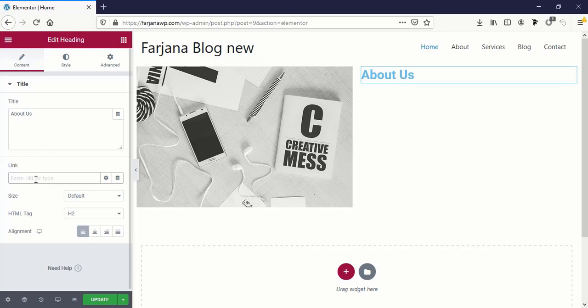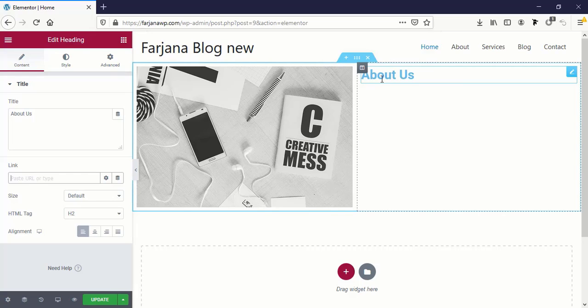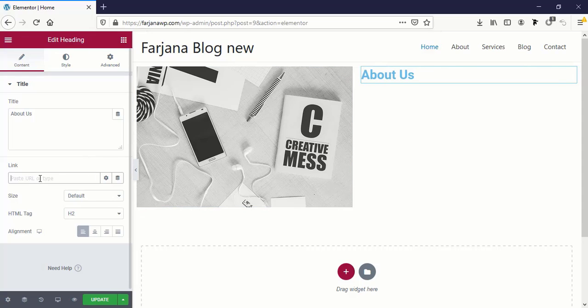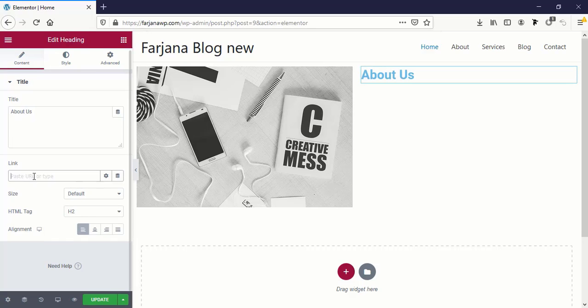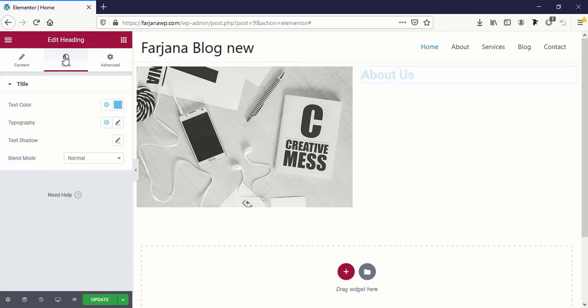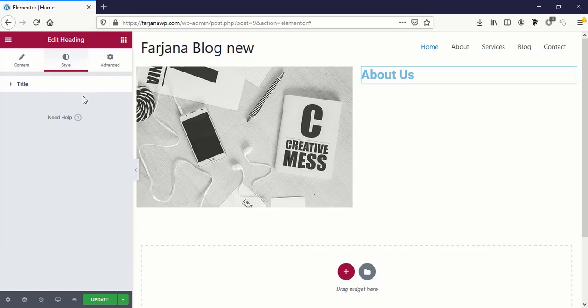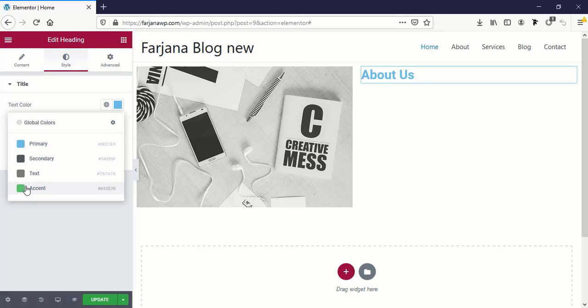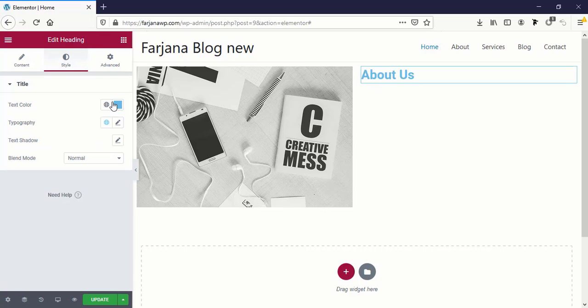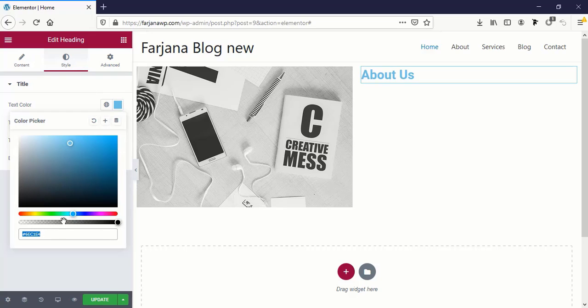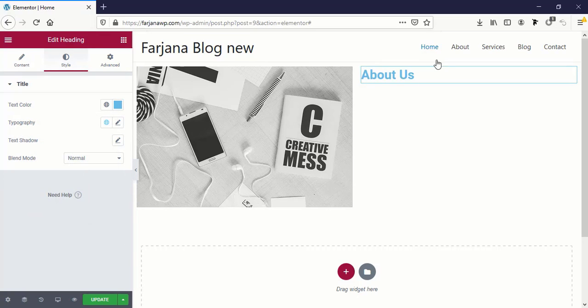And here is URL. So if we want to make this text link to any website or any pages, we can put the URL here. And here is styling option. So we can style our text. Here is text color. We can add a text color from here. And here is one more thing. Here is global color options. So we can use any of this color by default, or we can add a custom color plate or custom theme color. So we can select any color for our website.